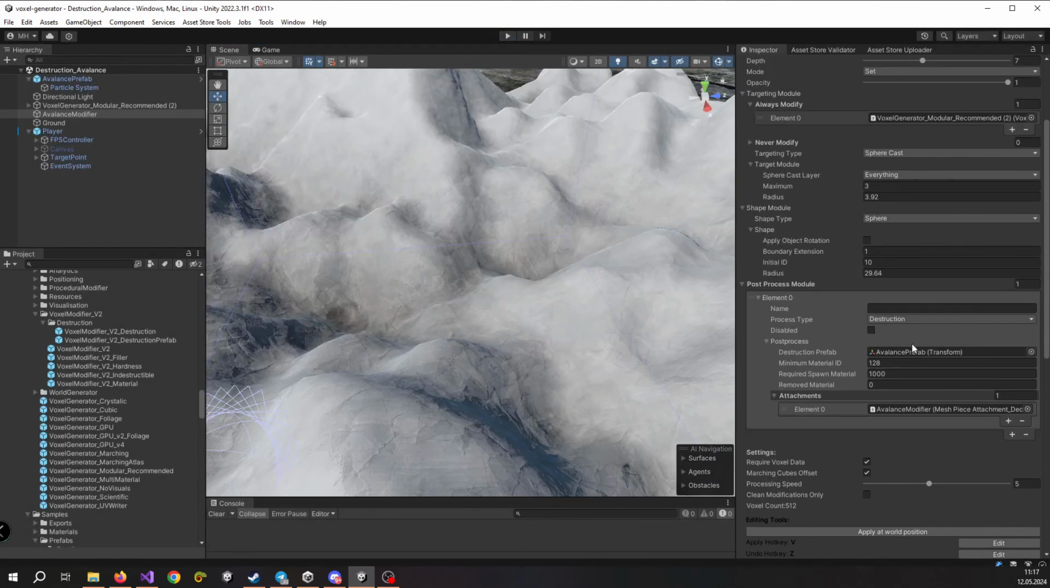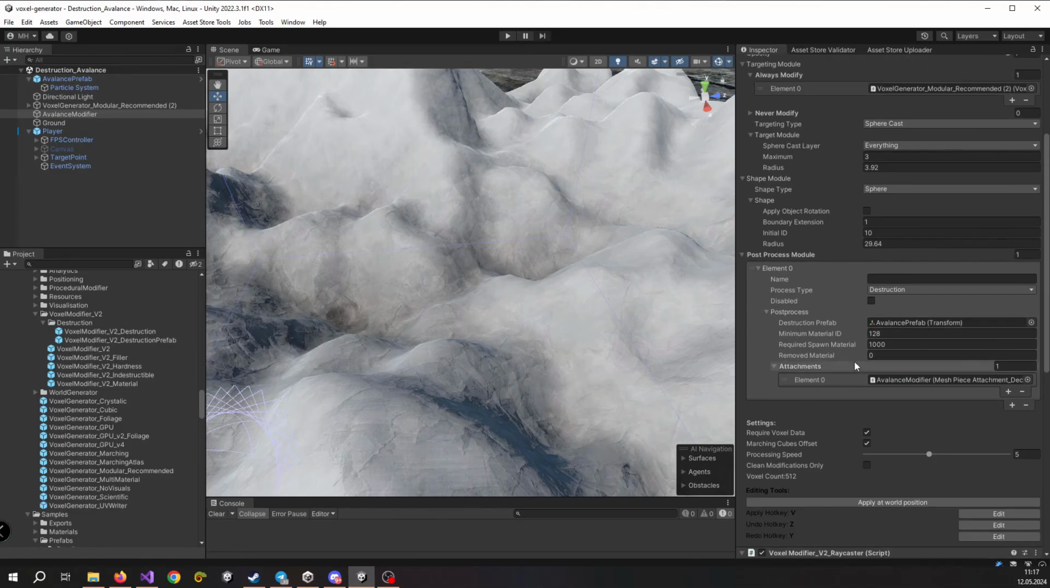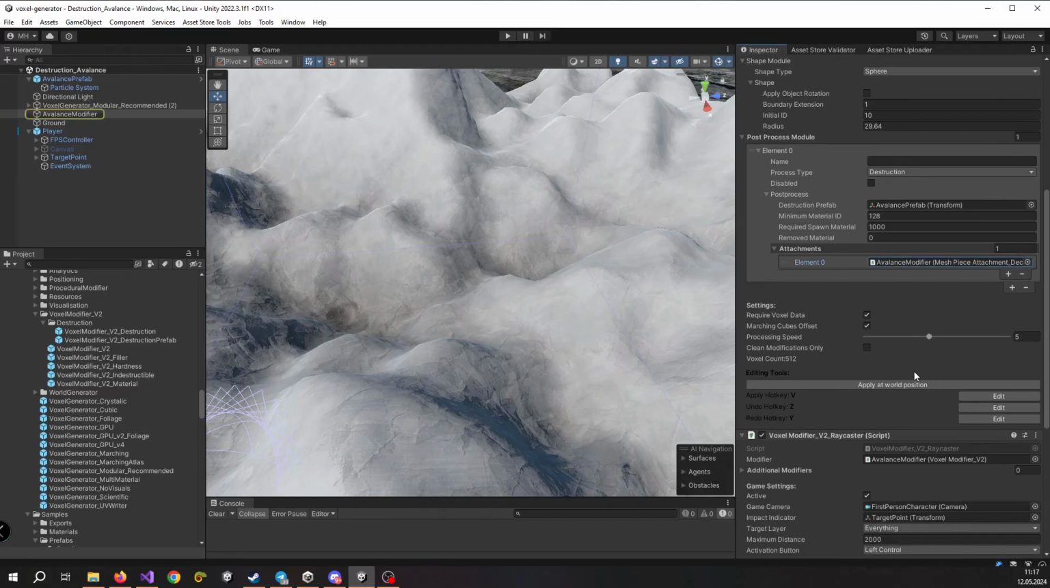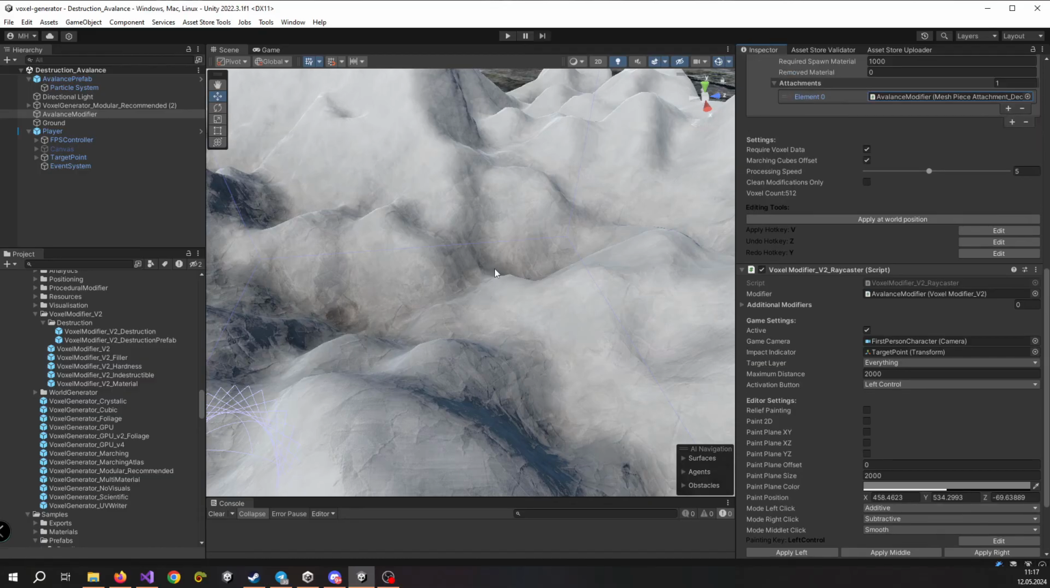You have seen now the destruction post-process. It's quite simple. Add the destruction, define the destruction prefab. I recommend that you also add the decay attachment, so the blocks disappear after a while, otherwise it will fill up and have more and more objects.